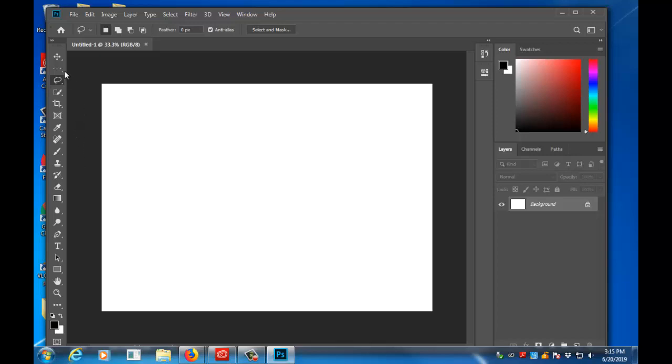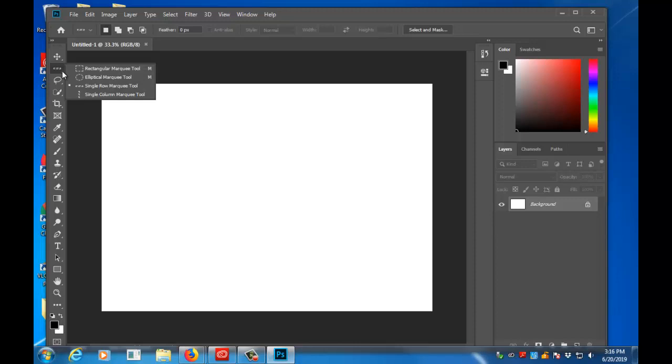But I'm going to go up here and select the Marquee tool. And the Marquee tool has several different options, and if I select the small drop-down arrow in the bottom right corner, those will come up, and I can see I have 4 different Marquee tool options. There's also shortcuts for each one of the tools. And so as you can see here, a letter M is next to the Marquee tool, so that's the shortcut.